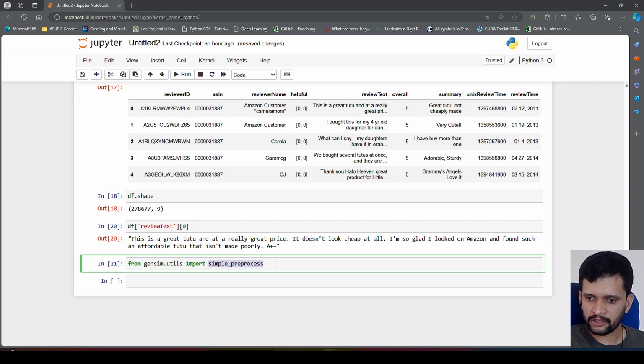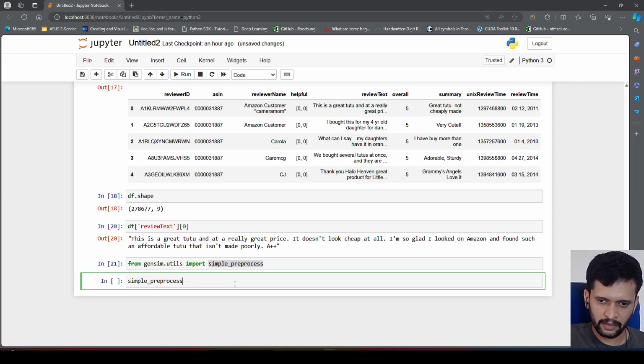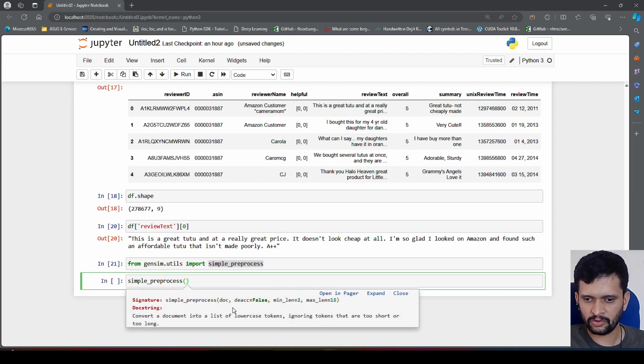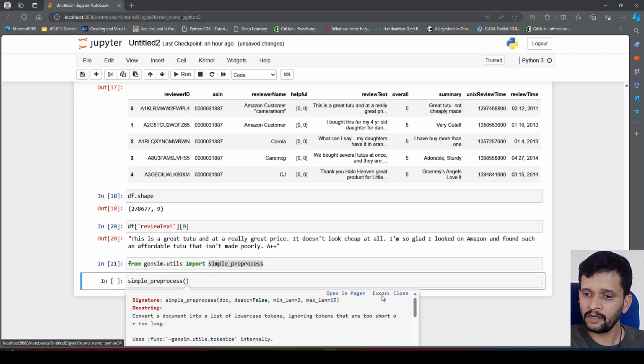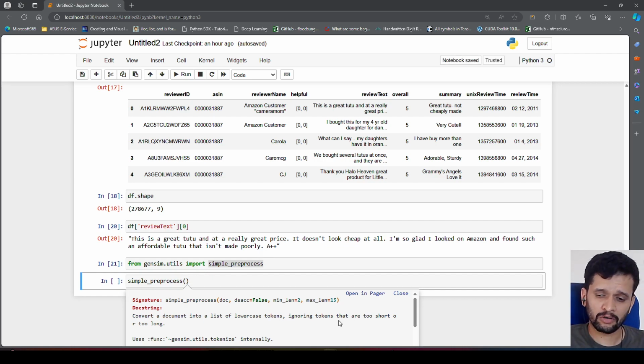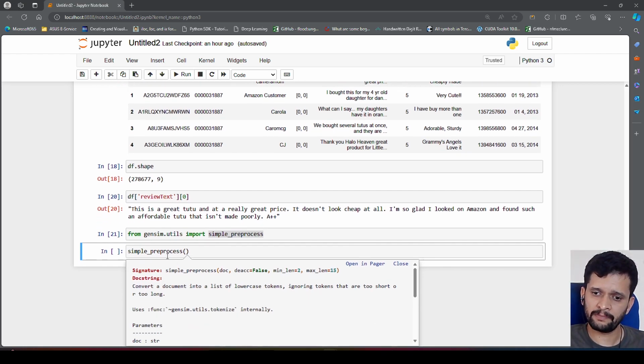I will show you what this actually does. So simple_preprocess accepts the text as input. It accepts a doc as input, and it converts the document into a list of lowercase tokens, ignoring the tokens that are too short or too long. Whether it's too short or too long is based on the min length and max length. So if a token is only one character, it will ignore it. If the token has more than 15 characters, it will ignore it. So that's how the pre-processing works in the simple_preprocess method.